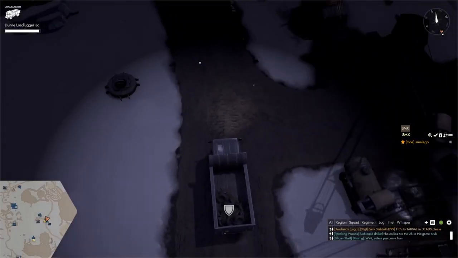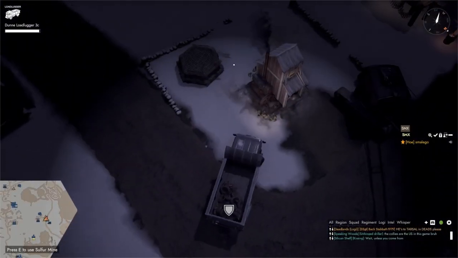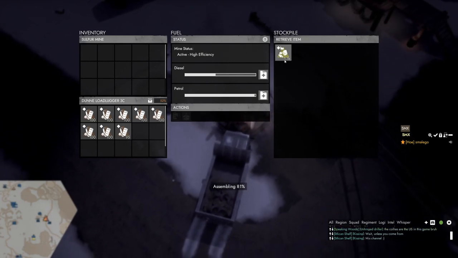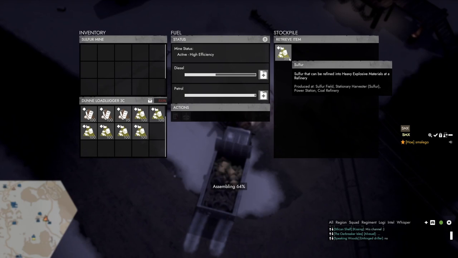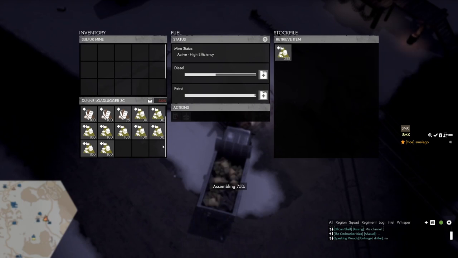I now come up to a place where there is both scrap and sulfur, but I'm going to prioritize the sulfur because that is generally a rarer resource. I'm going to gather the sulfur from the mine, and then I will travel back.